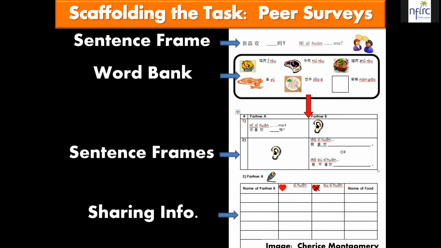Maybe we're having students do some kind of a survey. So how we lay out the worksheet can make a big difference in a student's ability to accomplish the task. So in this particular situation, I have a sentence frame at the top where I'm asking students what they like. And so you can see that the sentence says what they like, and there's a blank for them to pick from the box below which of the foods they want to talk about out of that word bank. Then you can see that that is the structure we're going to use in order to complete the activity. So when I look at number 1, if I'm partner A, I can see my job is to talk because I have a sentence frame.